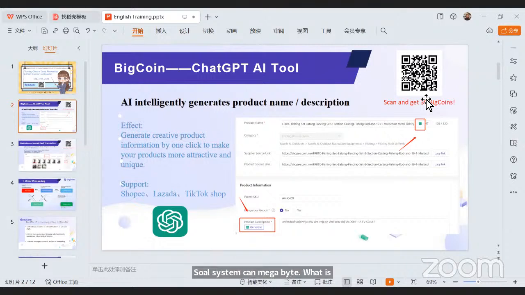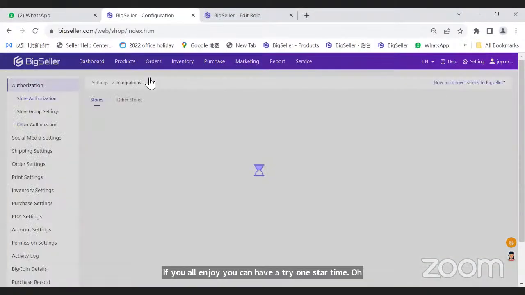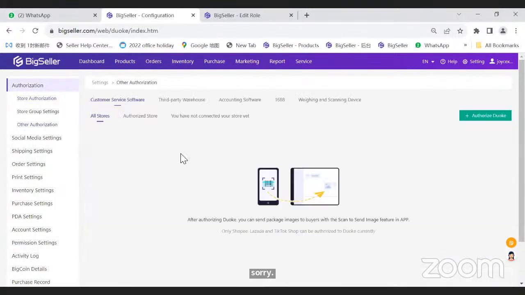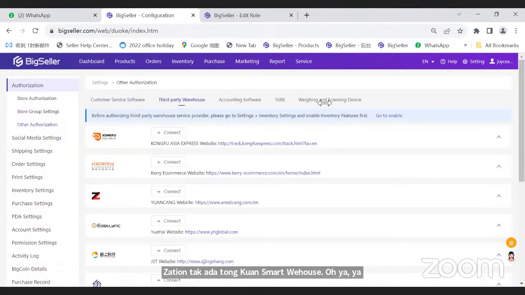What do BigSeller warehouses look like? Are you looking for a third-party warehouse? Actually, now we don't have our own BigSeller warehouse in Southeast Asia. We don't have one right now, but we have cooperated with some third-party warehouses. If you're interested in that, you can have a try on setting, authorization, other. Dongguan Smart Warehouse. Oh, you are in Dongguan. Here, Dongguan.